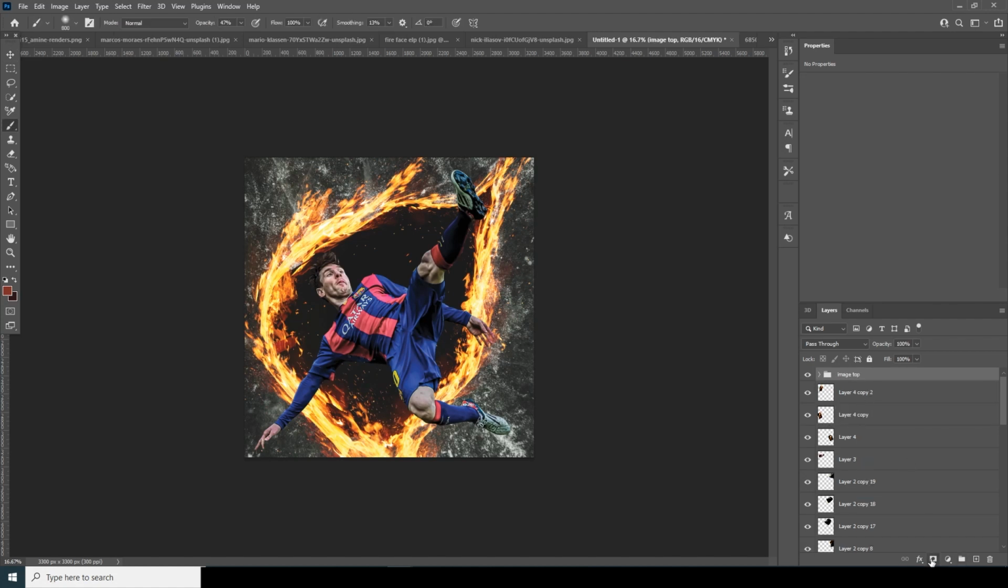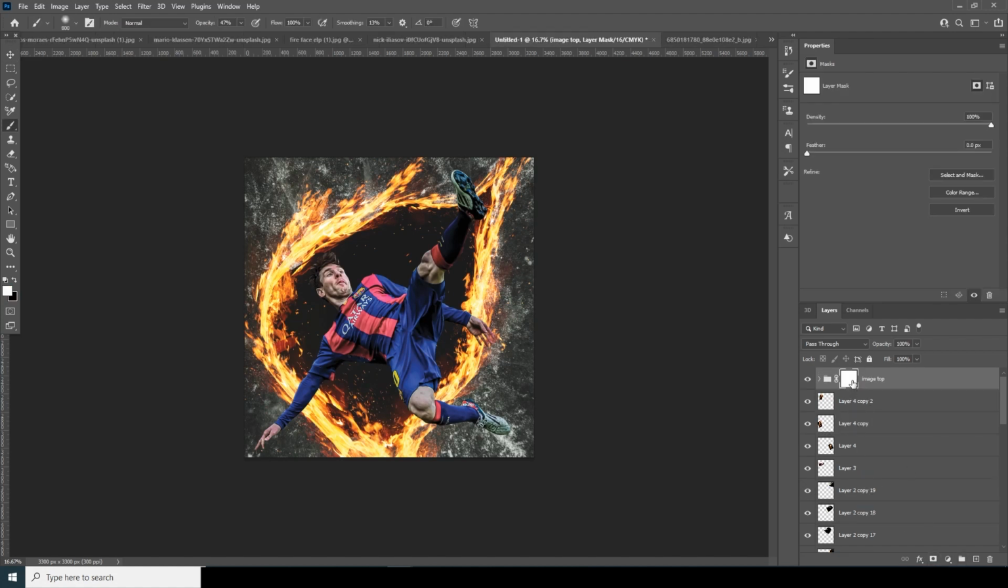Now let's create a layer mask, and let's fill the layer mask with black color, and let's go back to the brush, and using a white brush, let's get his fists back, and maybe this part too. Yep, somewhere, something like that. Or maybe let's get back his hands too. Yep, maybe something like that.